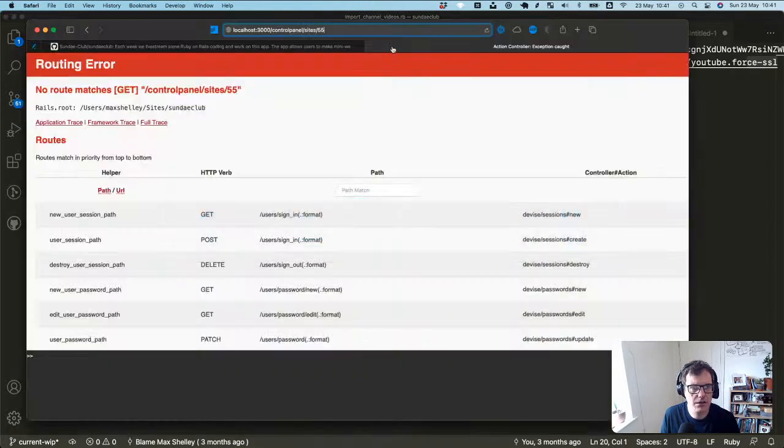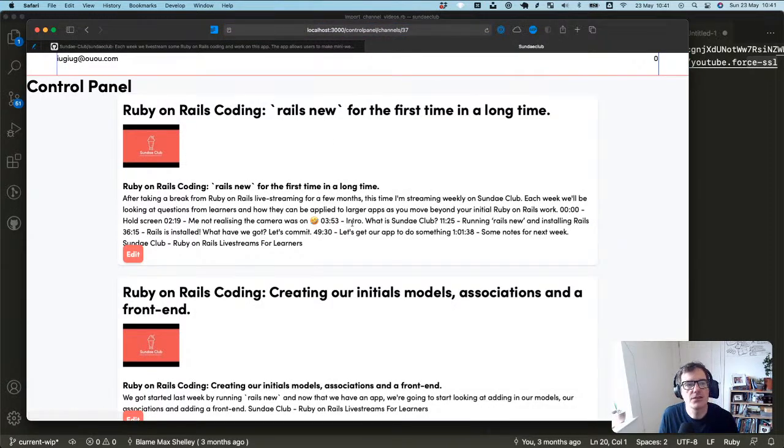And I think we can do control panel channels 37. Yeah, great. So again, I just know that because we don't have any navigation, so we haven't bothered to build it.